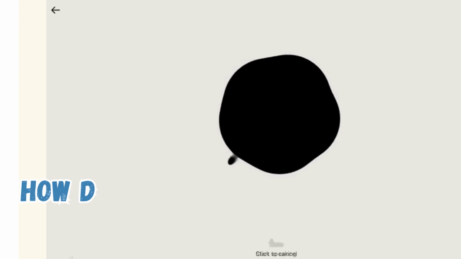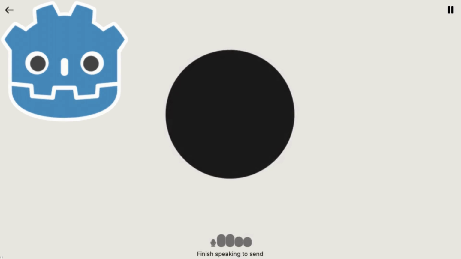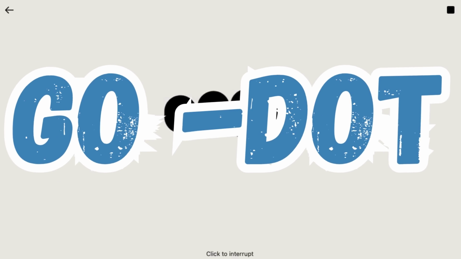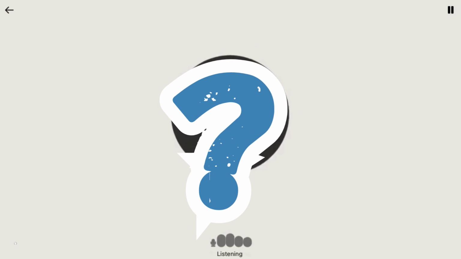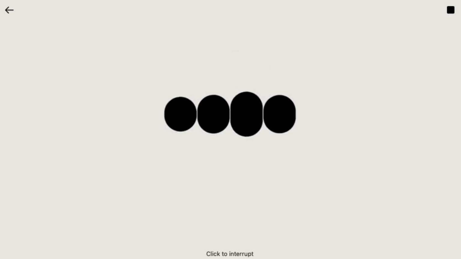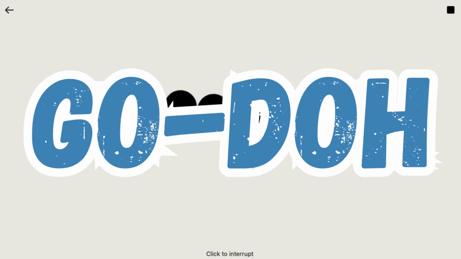But first, let's clear up some controversy. How do you pronounce the game engine spelled Godot? The game engine, spelled Godot, is pronounced Godot, like Godot. It's a reference to the character in Samuel Beckett's play Waiting for Godot, where the character's name is typically pronounced the same way. You just gave two different pronunciations in your answer. You're right, I did. The correct pronunciation for the game engine Godot is Godot, similar to the name in the play Waiting for Godot.